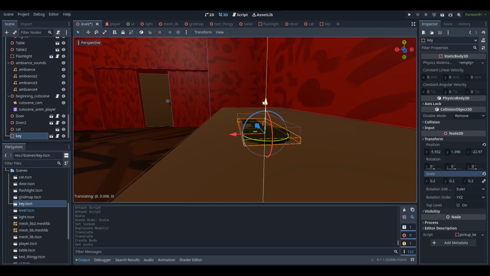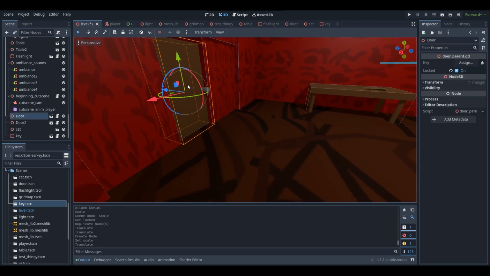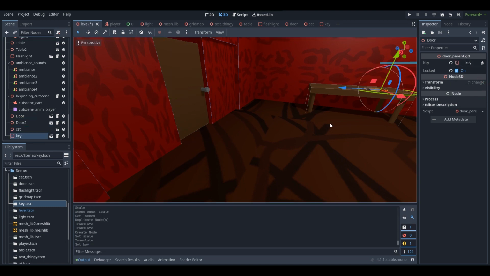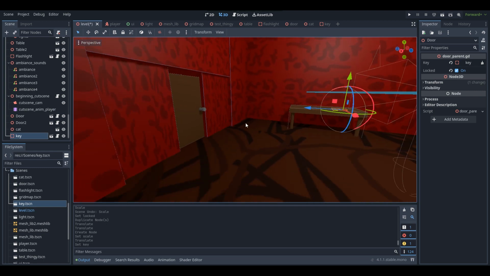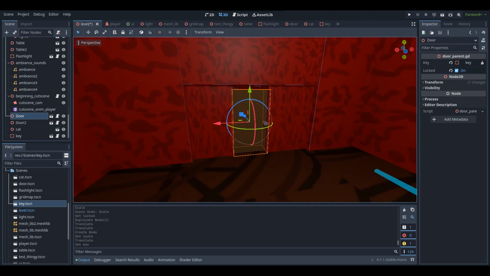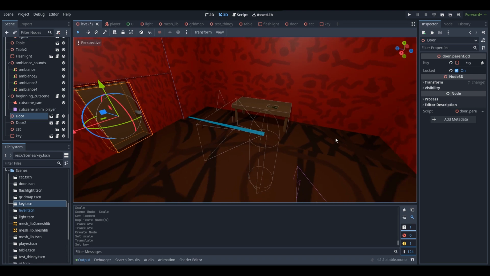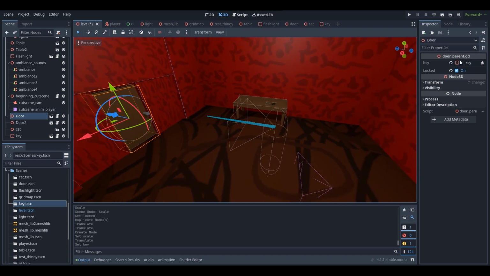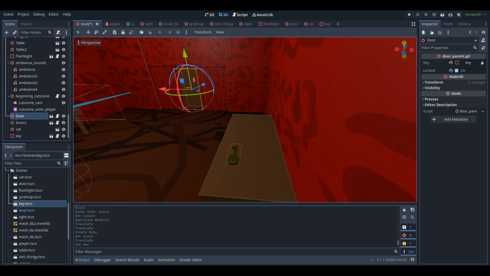So now we have ourselves a key. And so what we're going to do now is select our door again, and we want to fill in this key variable here with this key, since this is the key that we want to control this door. So whatever key is controlling your door, if you want a door of yours to be locked and you want a particular key to be able to open it up, just assign that particular key into the door's variable, and then boom. And then make sure the door is locked as well.